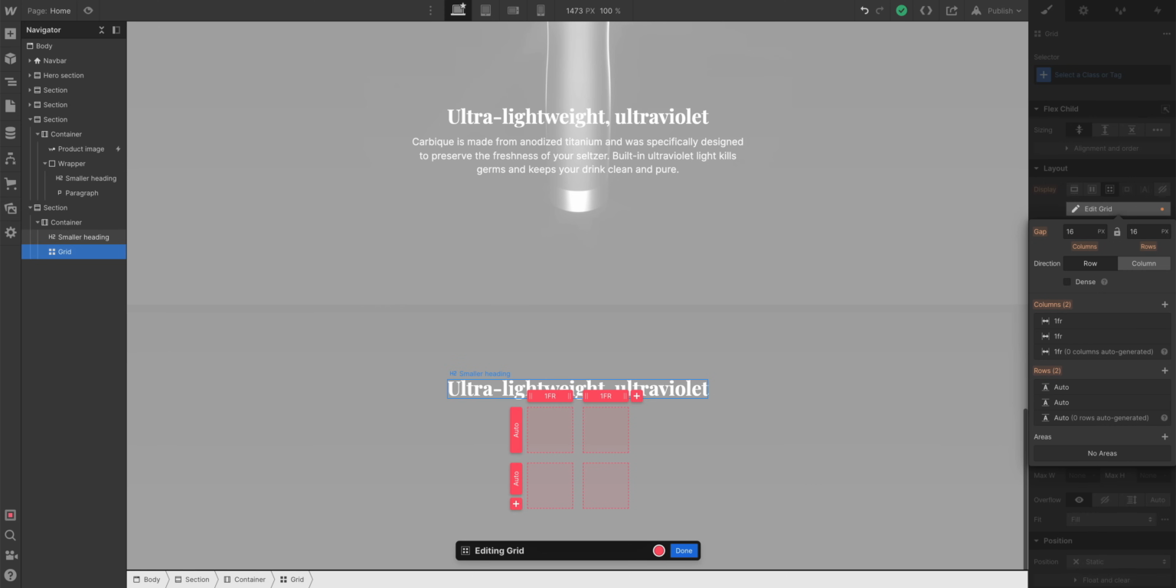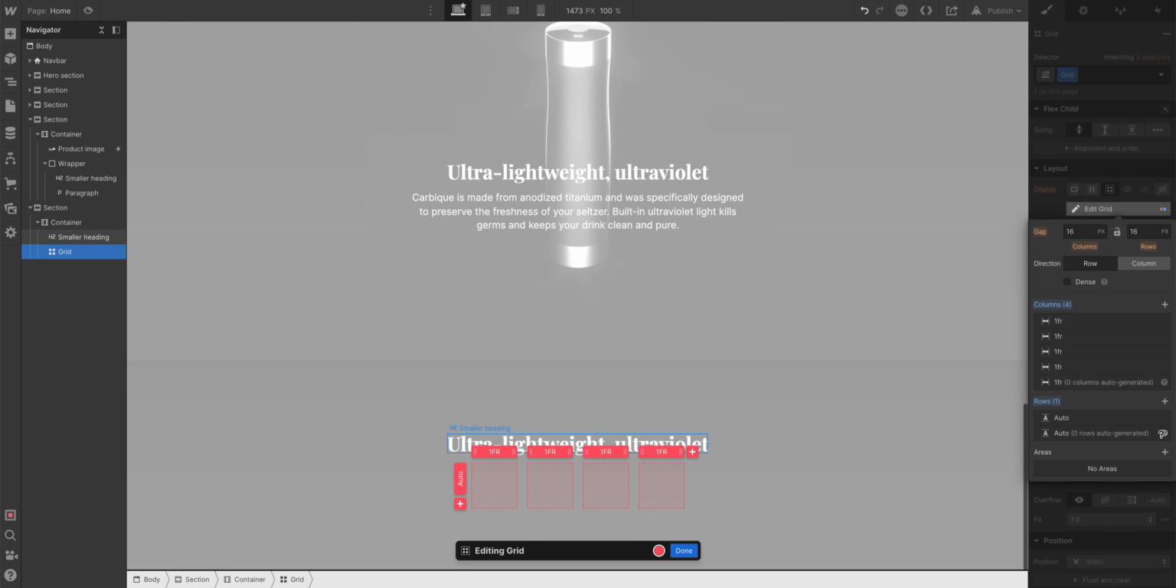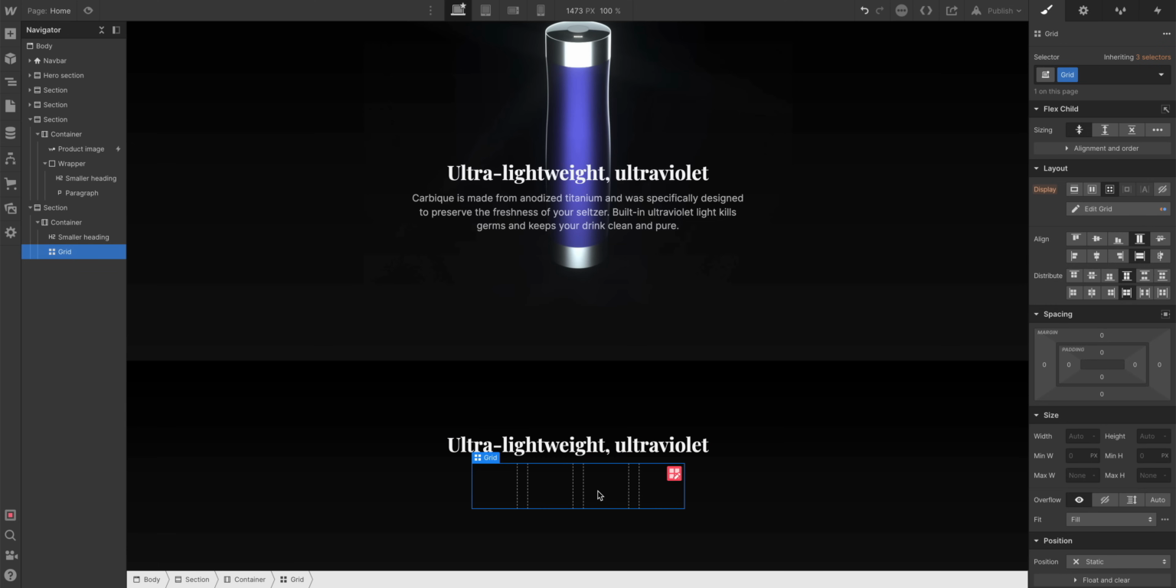So we can recreate that in Webflow. Let's just add 2 columns and we'll remove one of those rows. Let's press done. And it's a little narrow. We could do a few things here to get our grid looking however we want.